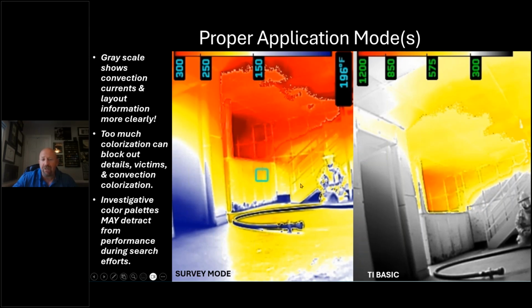So what I call investigative color palettes are very valuable for size up and finding fire, but not so valuable when it comes to search. So you need to know which application mode to use. That's why we talk about investigative mode color palettes should be used early or late, as my friend Mike Chapman used to say. So we would start early with size up, or late in overhaul, or you have a very, very low heat, light smoke environment where you've got no convection, you can't see it anyways.